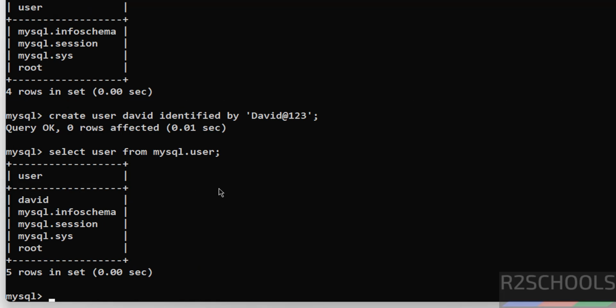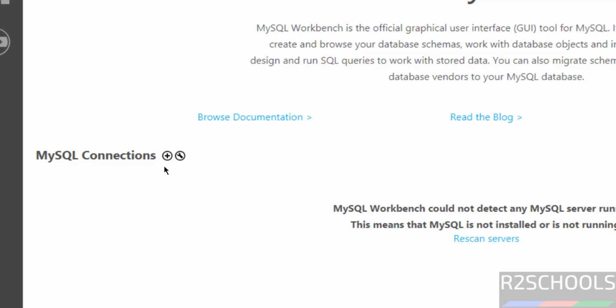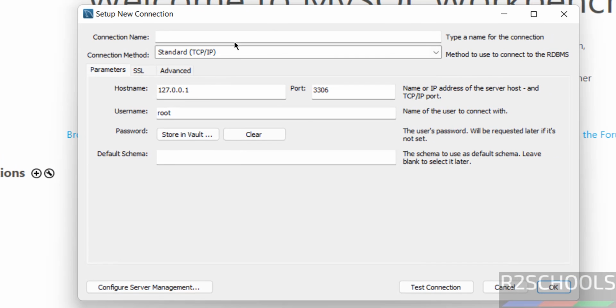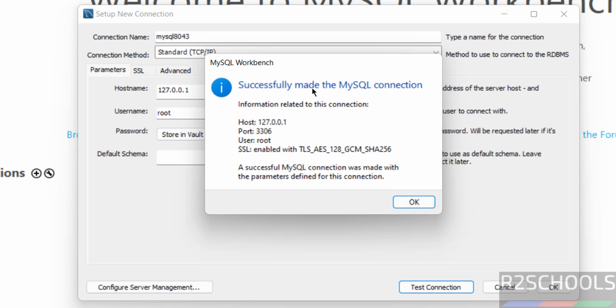Now we will connect to MySQL server 8.0.43 from the MySQL Workbench. Click on MySQL, then click on MySQL Workbench, then click on this plus button, then provide the name. Then MySQL is installed on this machine, so the IP is fine. You can give localhost. Okay, then port number 3306, username root, then password. Click on store in vault, then provide the password of this root account and click on OK. Then click on test connection. See, successfully made the connection.